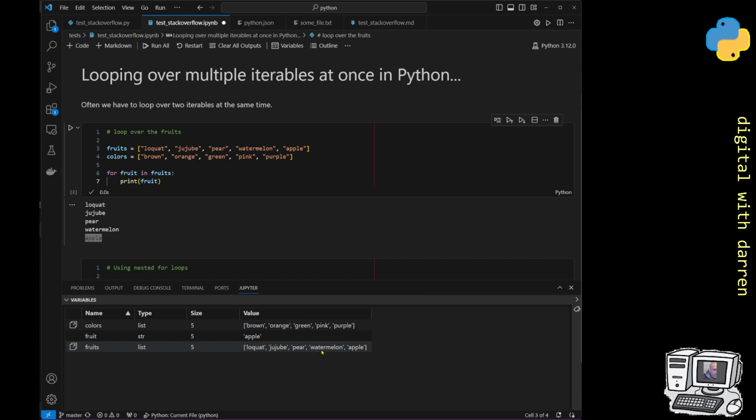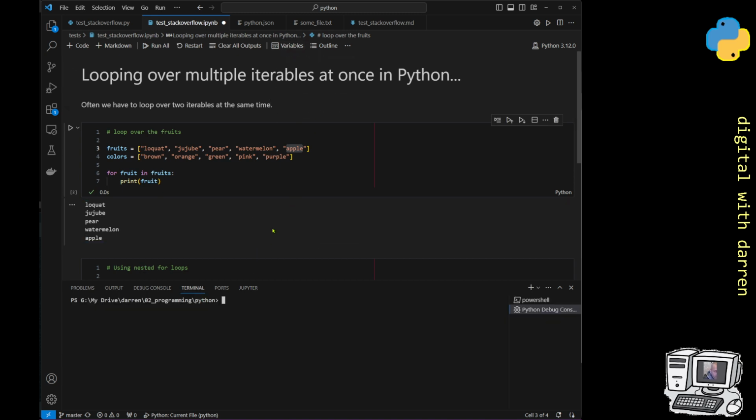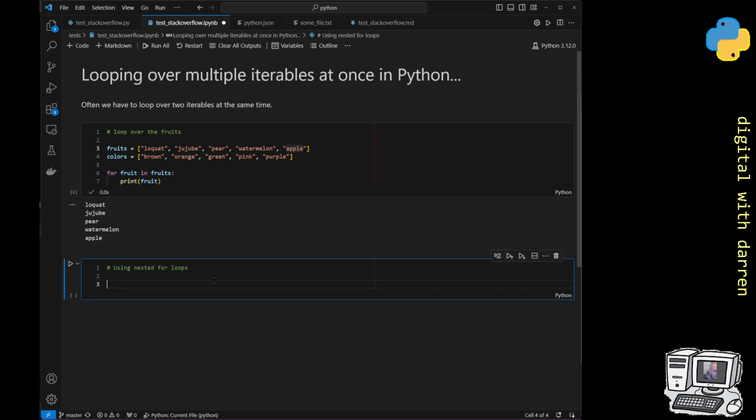And here's our list of fruits, and finally the last item in the list, because we looped through them one by one and we assigned that value to fruit. So it was locat, then jujube, then pear, then watermelon, and finally it was apple, and it was nothing else. So its value is stored in memory over there. So that's pretty much it, and let's get rid of that. There we go, that's disappeared now.